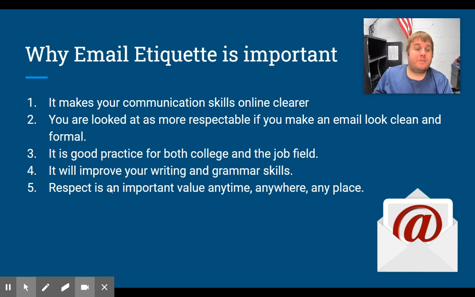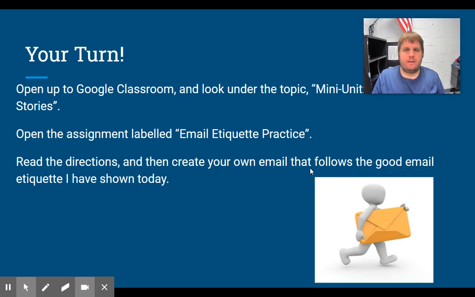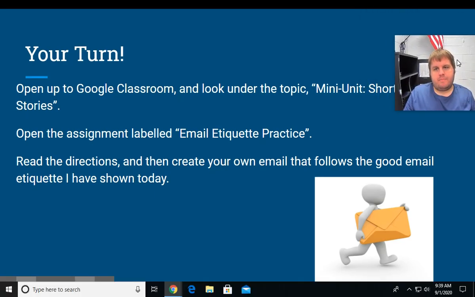And five, respect is just an important value anytime, anywhere, and any place. Etiquette is essentially another way of saying respect or respectful tone. So just in general, email etiquette teaches you about the good values of respect, and it helps you practice those values in a different way. And if you get into the habit of having good email etiquette, then I think it makes you inherently more respectful in real life. So, that's something important to think about as well.